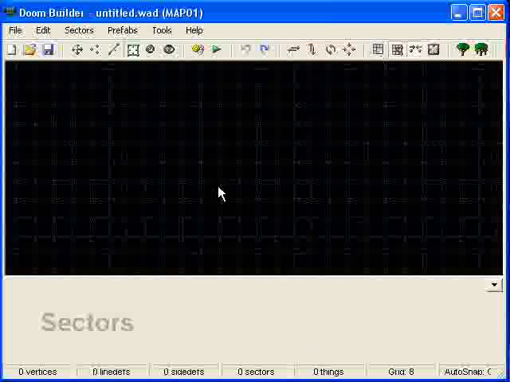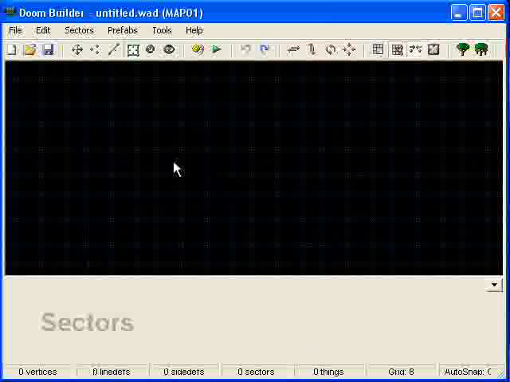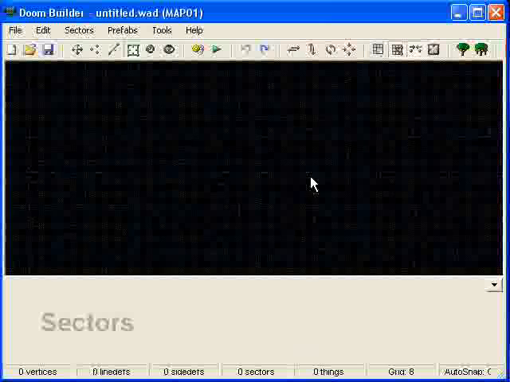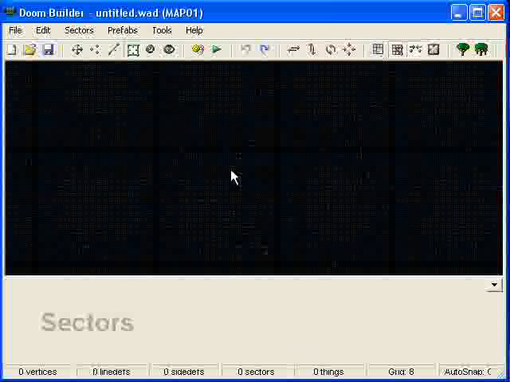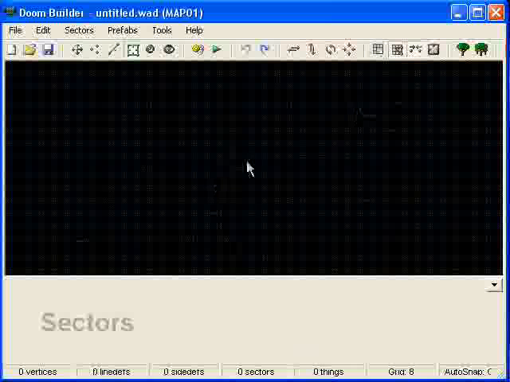Now, basically, I wanted to take a second and explain what this is here. Now, I know you see a grid. What does it mean? Basically, this grid here, which has nothing in it right now, think of it as a blank space. There is nothing there. You basically have to create what you want to be in this space.